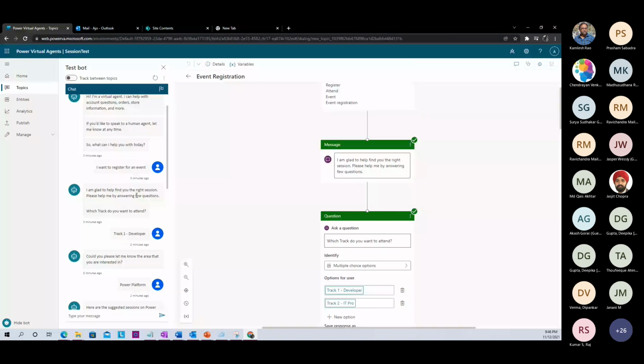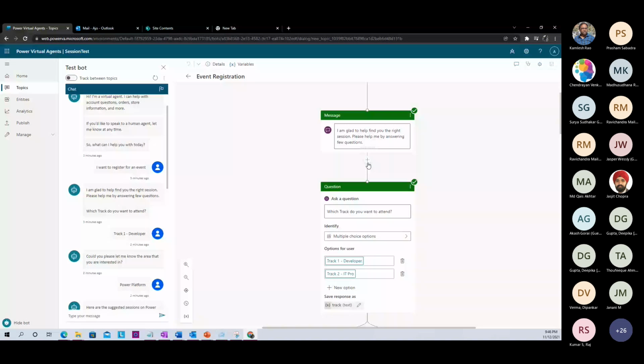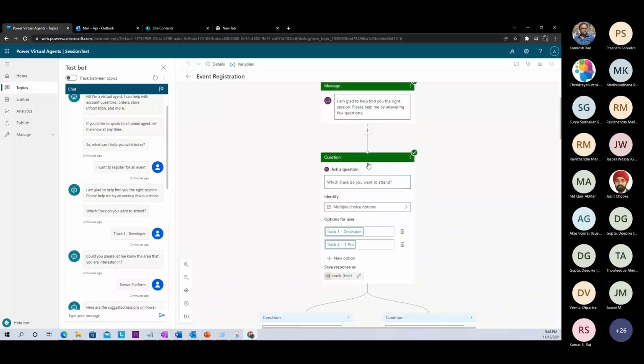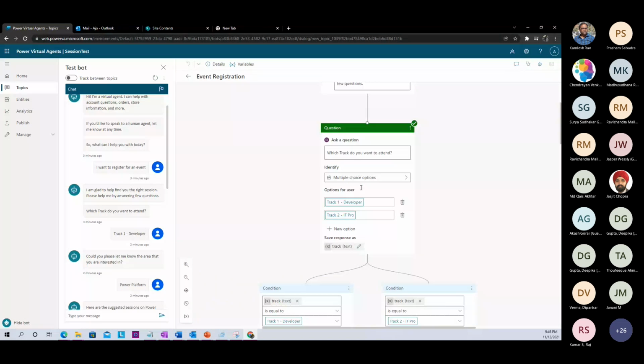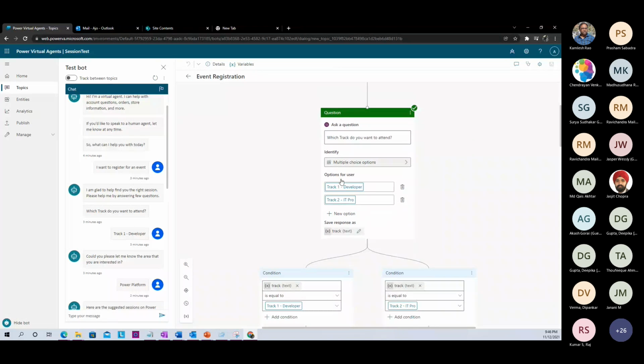And here I've got an option to add and continue with the conversation. I've added a question like, which track do you want to attend? So that's a question conversation that I'm giving you. And when I give a question, I get an option for what kind of response I have to get. These are the options, or pretty much the entities, that I have. So I said, yeah, I need a multi-choice question. Then I give this one.